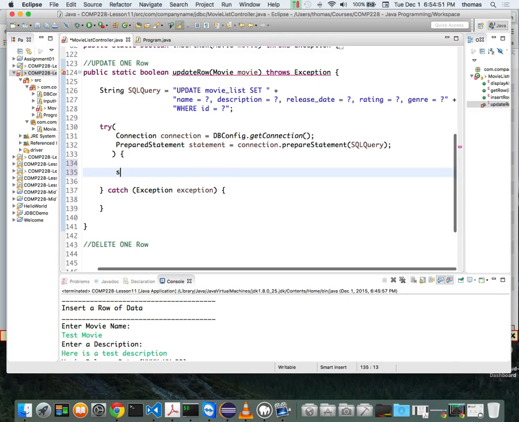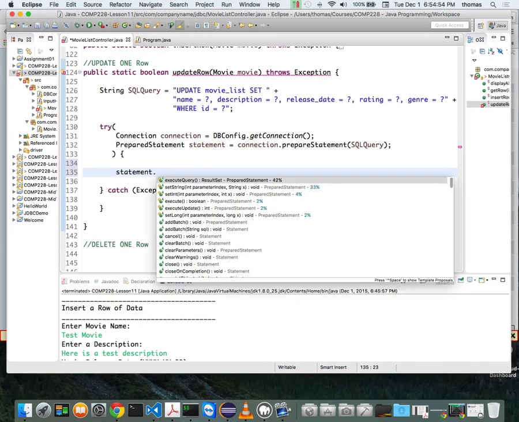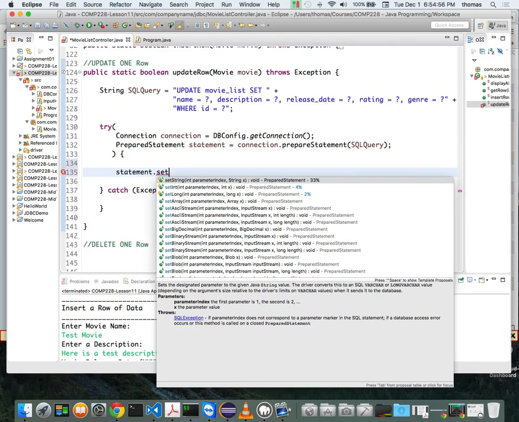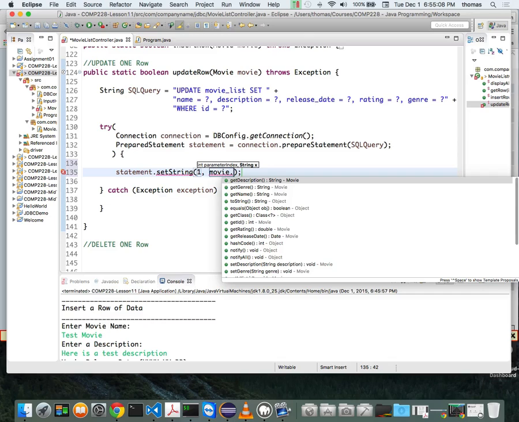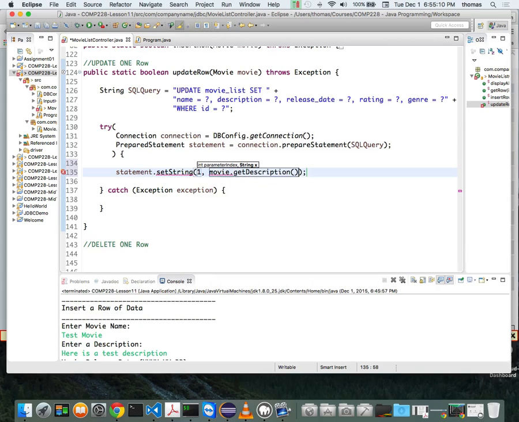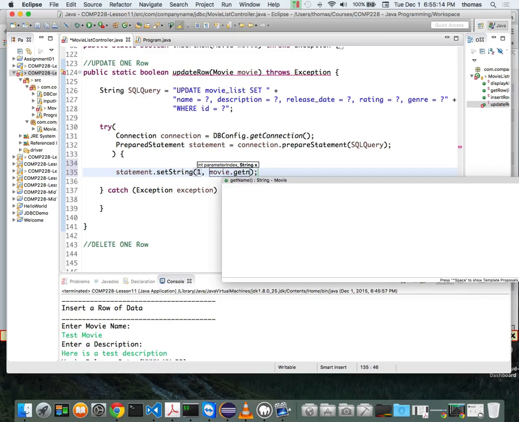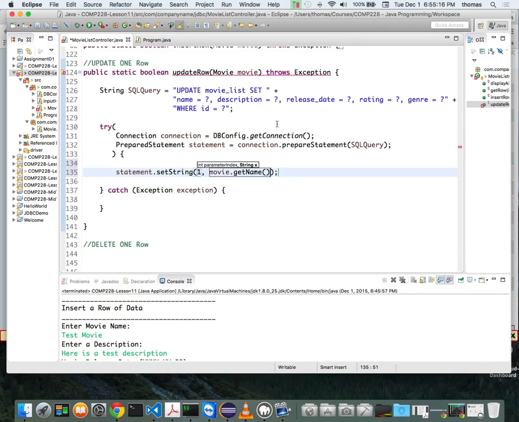So I'm going to say, well then, statement dot set string. We're going to set string, and it's going to be the first parameter. Remember, the first parameter is the first one, and it's going to be our movie dot get name that we're going to use. Get name. Movie dot get name. There we go. Because we're going to get the name from our movie, right?